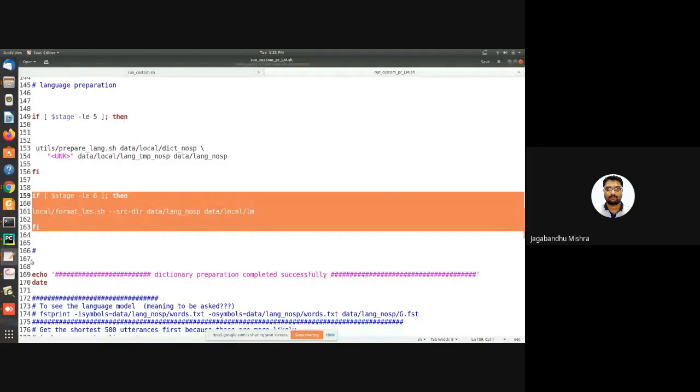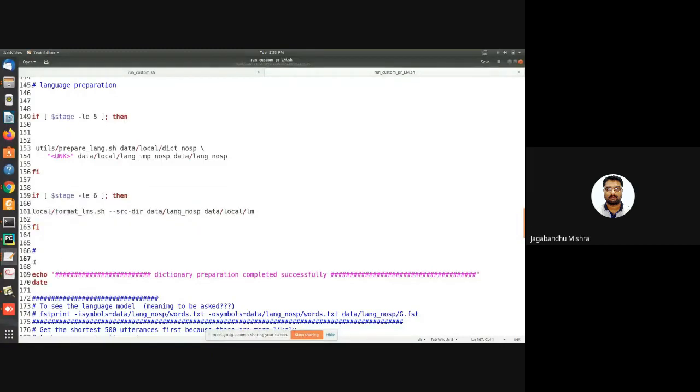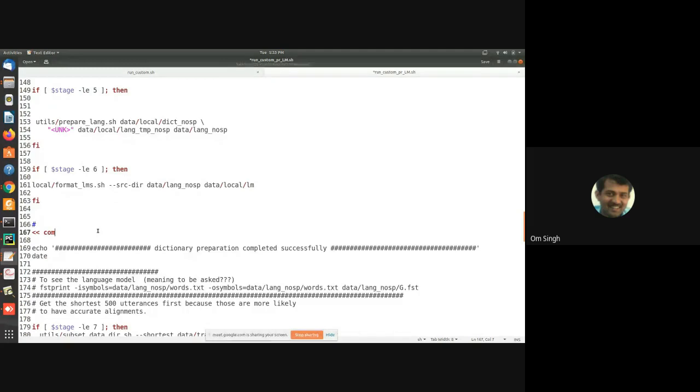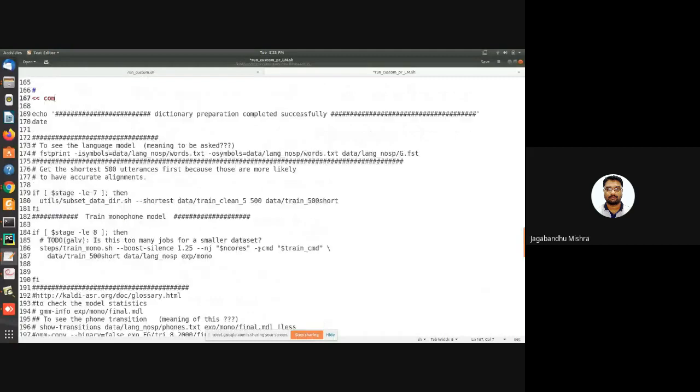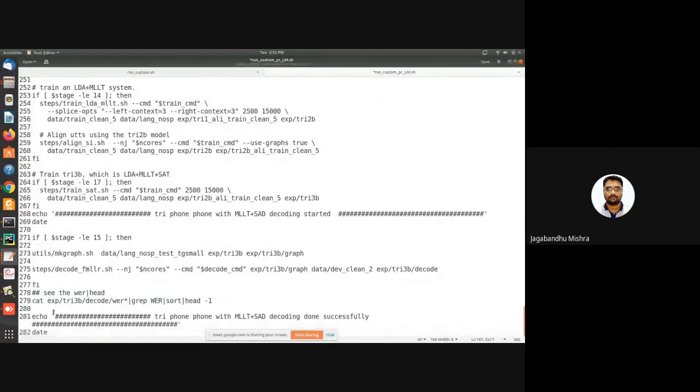So I will run till this, and then show you. Up to stage 5 it is the same, Jagwan. Stage 6 has changed. It is not an additional one, it is a replaced one. Earlier we were using IRLSTM to compute the GFST file, which is not required here. So this format.lmst will create that. Then after that all are the same again. So I will comment from here, and we will see what we get till that point.